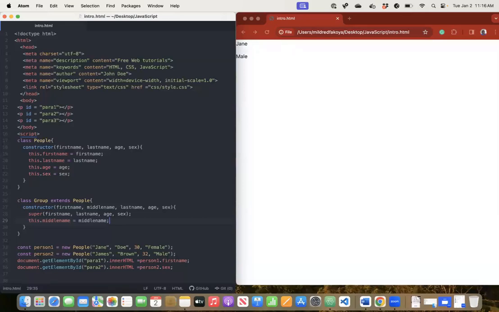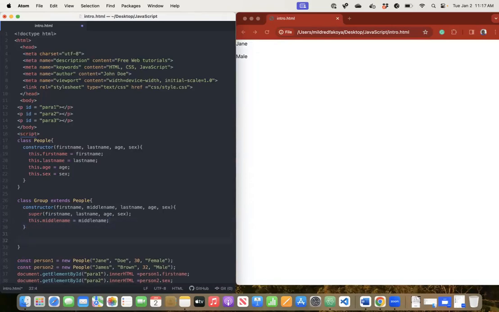And so this particular people class, this particular group class wants to add a middle name to all of the students' names. Another thing we do with classes is to have methods within them. Methods are like functions, but we're not using the function keyword. We just create, let's say, fullName. We have a method called fullName like this.